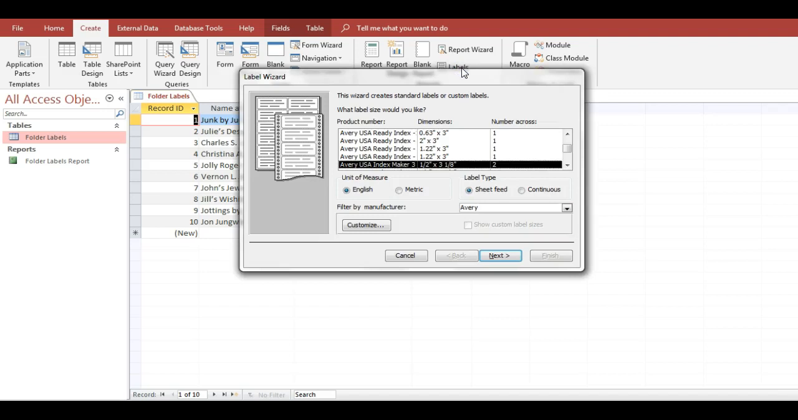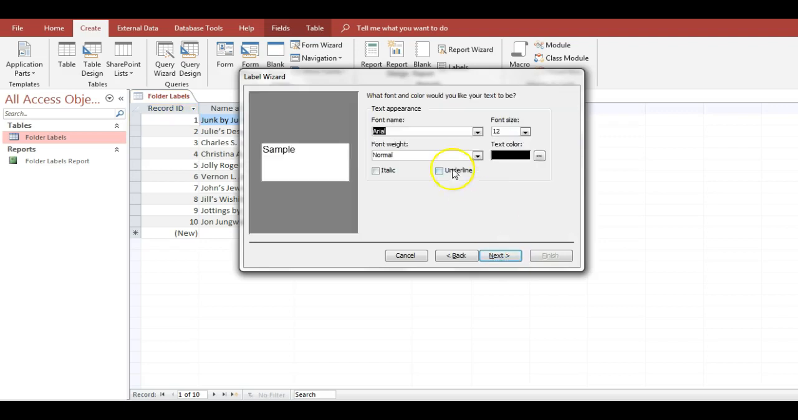It automatically tells you to select Index Maker 3. That's Avery. So if you look down here, there's Avery. You have to scroll all the way down. It's quite a bit of scrolling. And you're going to want to choose this one. Index Maker 3 is what it told you. All right, then you need to hit Next.